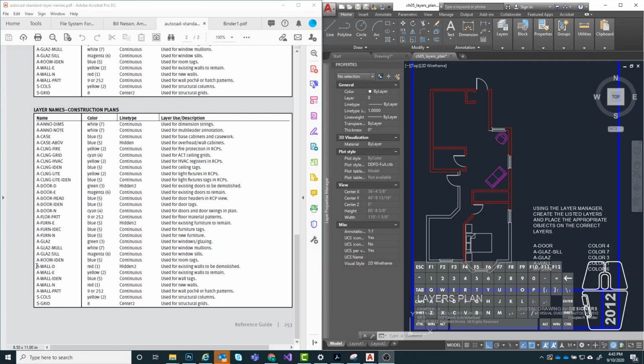So that's just going to show any walls on the floor plan that you're going to be getting rid of when you start the new construction. A-WALL-E, that's going to show any walls that are existing in the building, but they're going to remain. You're not going to get rid of them. And then A-WALL-N, N is going to stand for new, and that's going to identify any walls that are brand new that you're adding to the project.